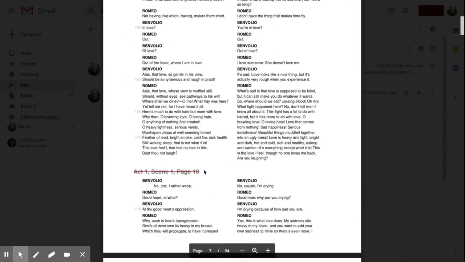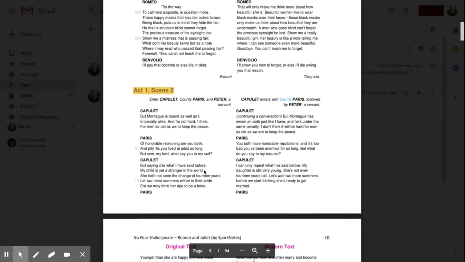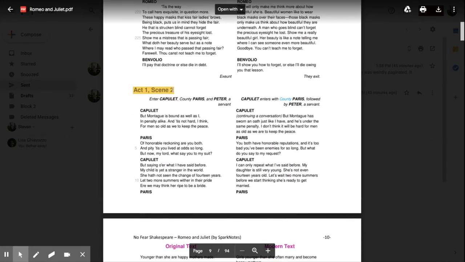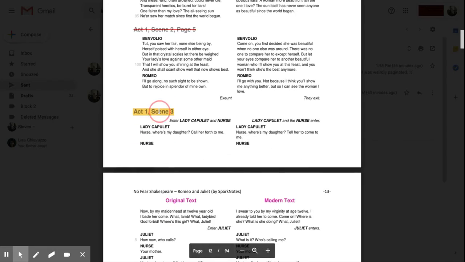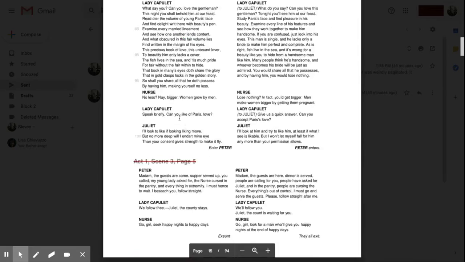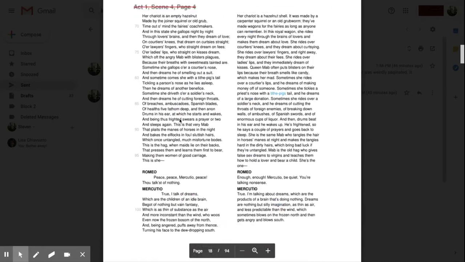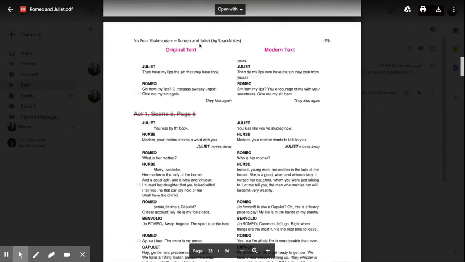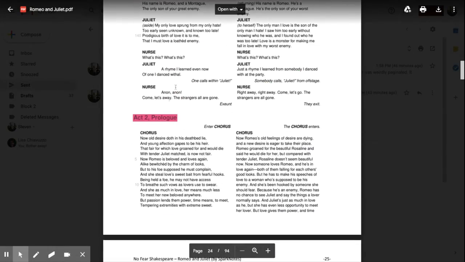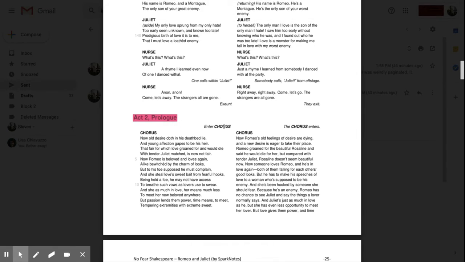So I'm going to scroll down and see if I can find an example for you. This is Act 1, Scene 2, which is going to be yellow. And then when it gets to the next scene, that's going to be yellow as well. Then when it finally changes to the next act, it should be a different color. Where is it? Here's the beginning of Act 2, which is a different color.